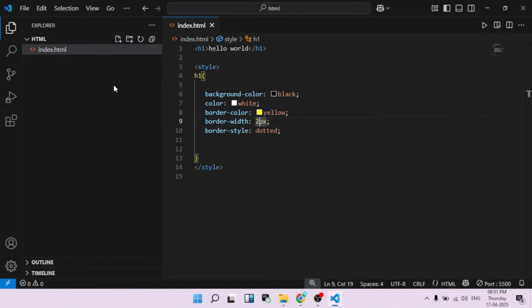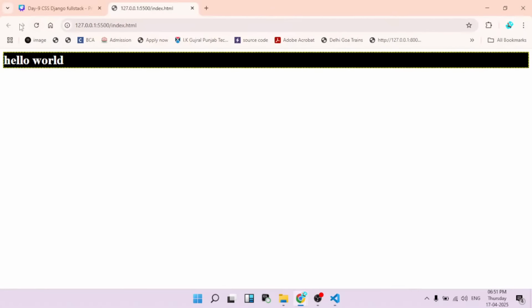Okay, in border we need to mention 3 things. One is border color, one is border width and another one is border style. I'm using dotted here, otherwise I can use solid also. When I use solid it will look like this. Here is an outline. The border means giving an outline.